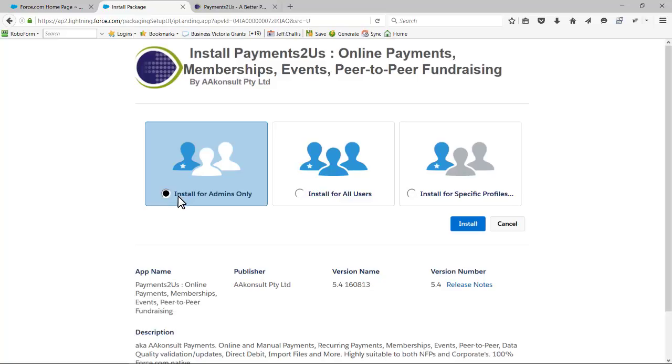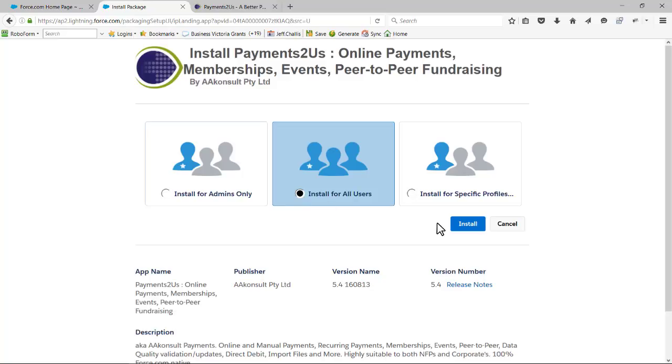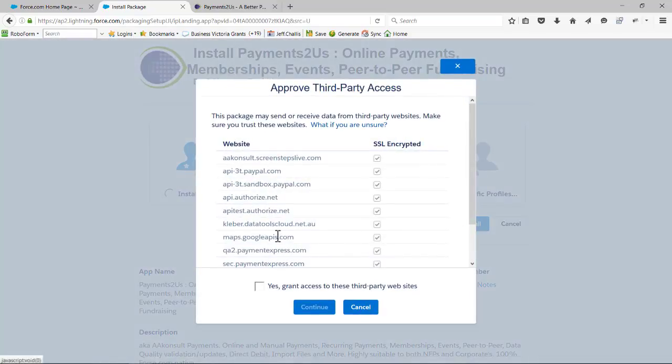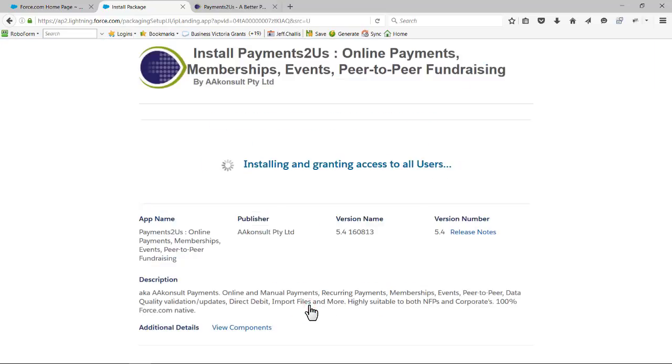Now you'll be required to log in again. You can just install for your admins and then apply security profiles later. I'm going to make this available to all of our users in this instance. We need to agree to these steps here. These are various websites and integrations that we have. Some of these are payment gateways, some of them are for PayPal, some of them are for our online help and tutorials with screen steps, etc. I review those and continue, and then this will install for all users.